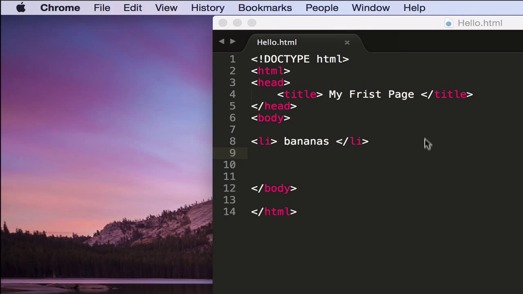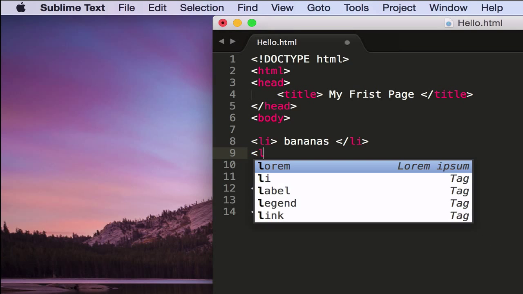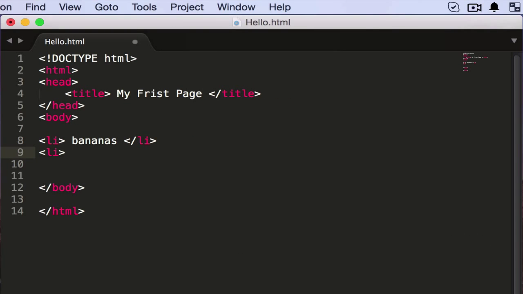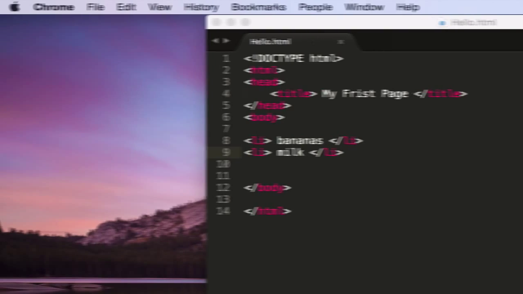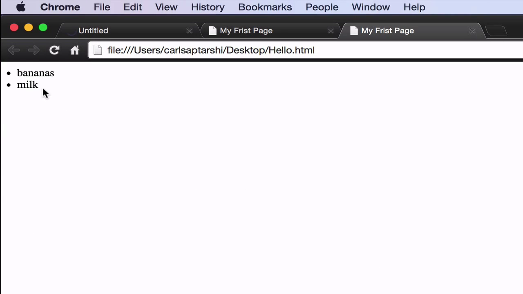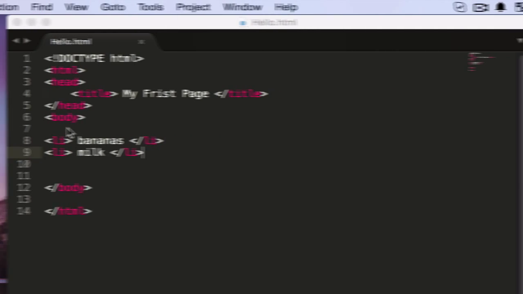So now as soon as I make another one, so I say li, and I'll say milk, it's going to be part of the same list, but as a separate point. And as it's a circular point, it means it's unordered. So this is the default value in HTML of a list.